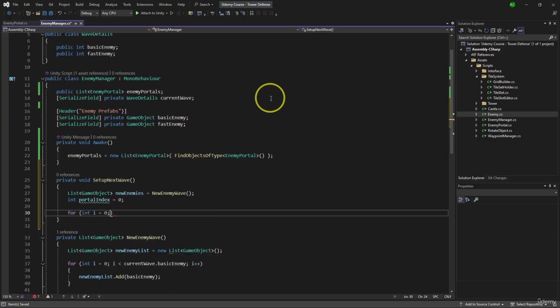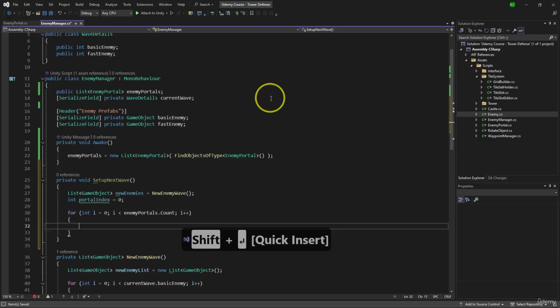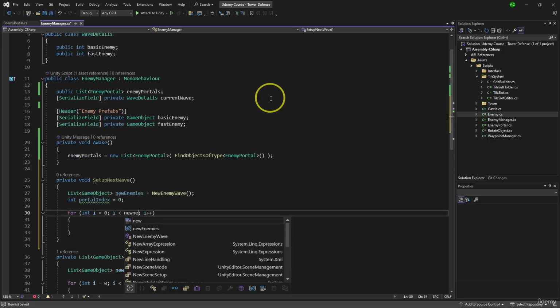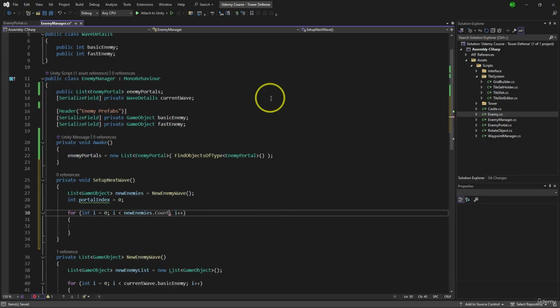This will help us to cycle between portals. Then we're going to make a for loop with the length of enemies we have. So new enemies dot count. This one basically means that we will do a step for each enemy in the list. In this step, we're going to take the enemy itself.